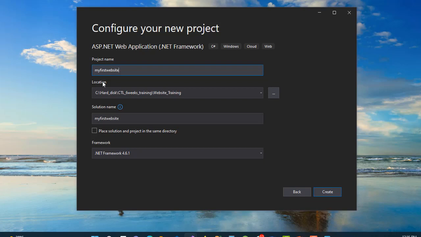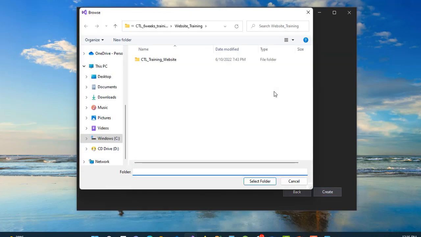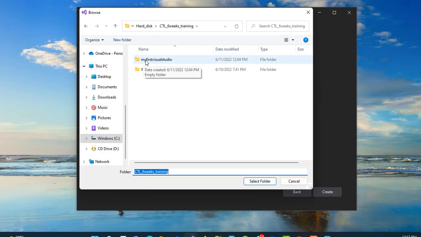On that location, what I want you to do is come and click the dot in the front here. There's one dot in the front. Click on that dot. You will now navigate to that folder that you created inside your hard disk. I have my folder here, my first Visual Studio, that was created inside. So navigate to it. When you get there, double click on that folder.